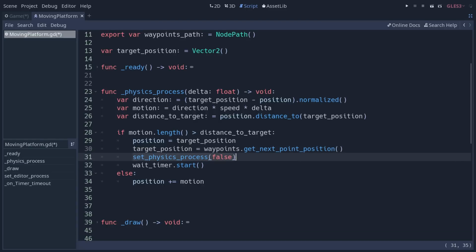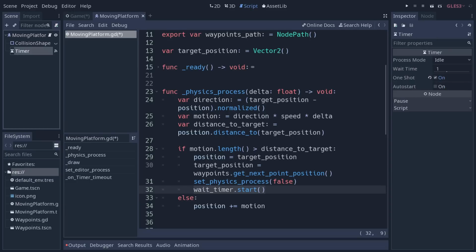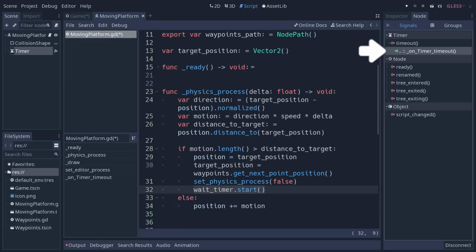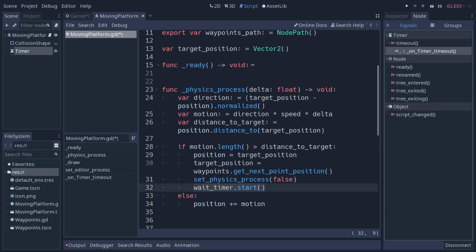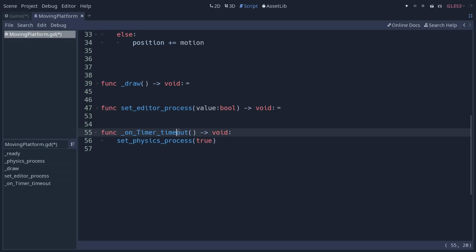We temporarily stop physics process and start the timer that we had here in the scene tree. It has a wait time of 1 second and its timeout signal is connected to the moving platform. So at the end of the timer, I'm going to go to the bottom of the script to unfold the callback method. We set physics process back to true. This is everything we have to do.